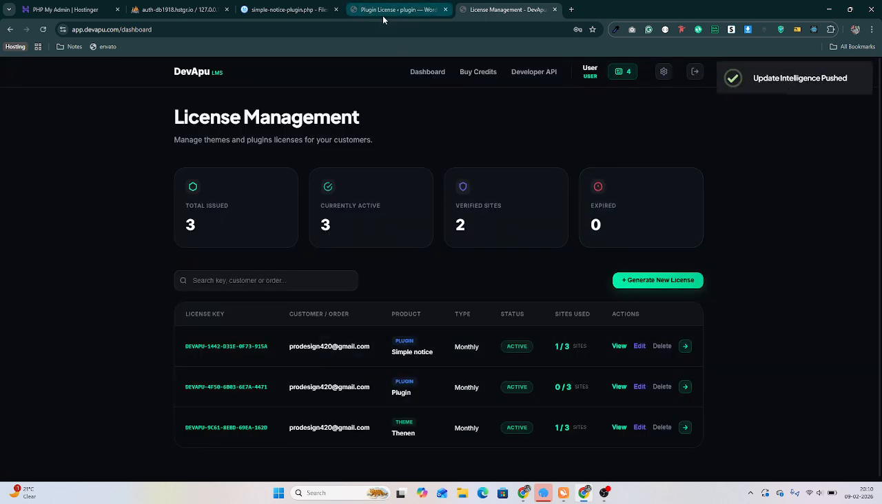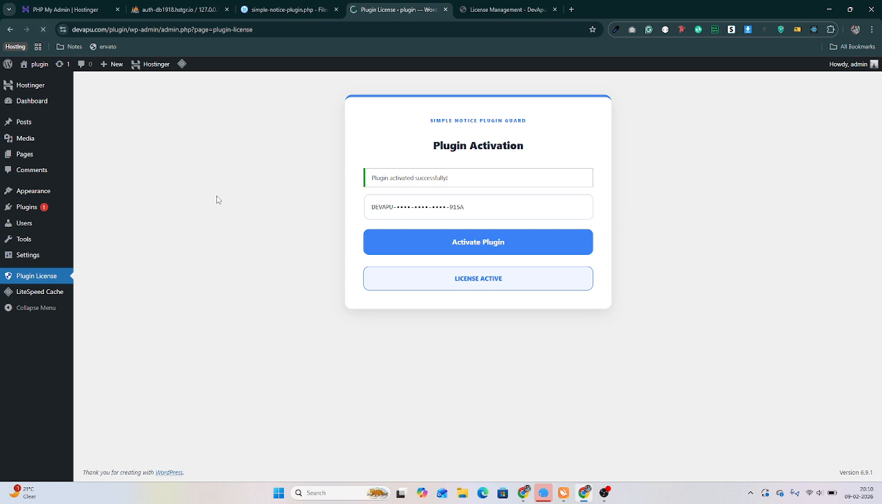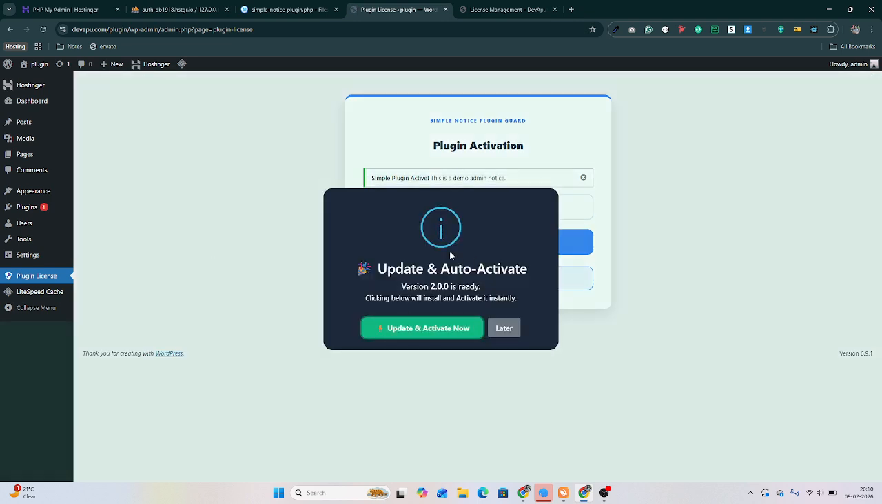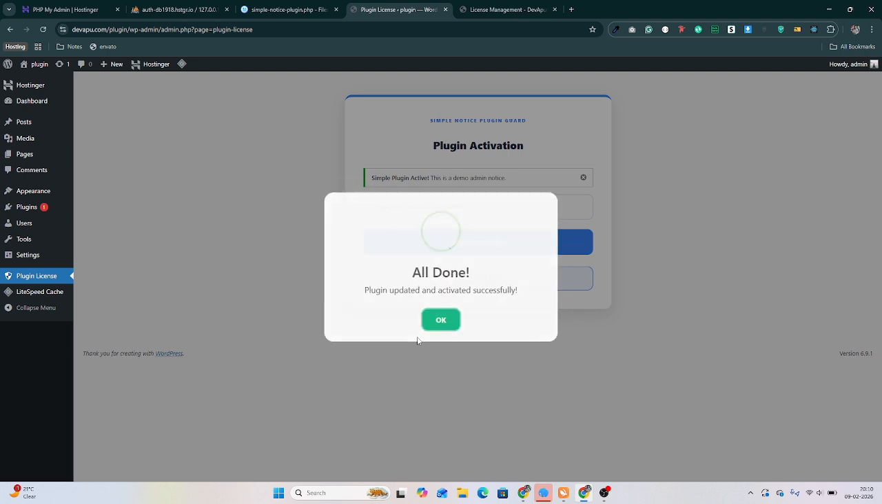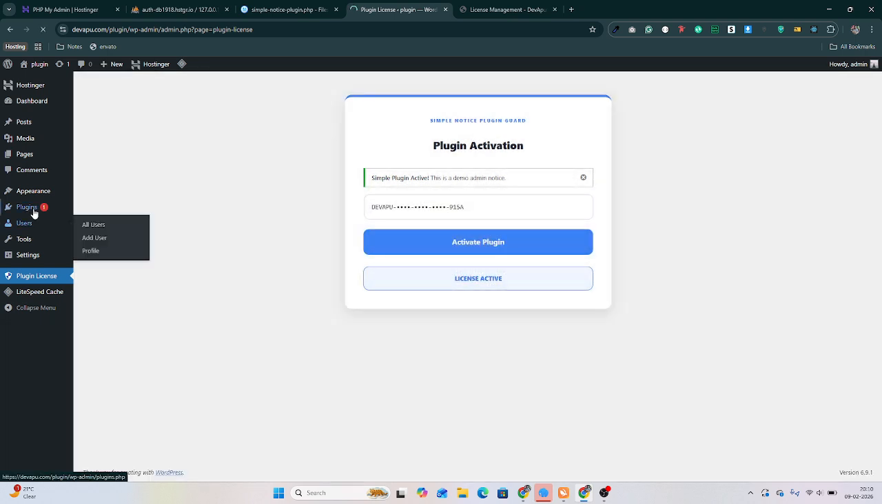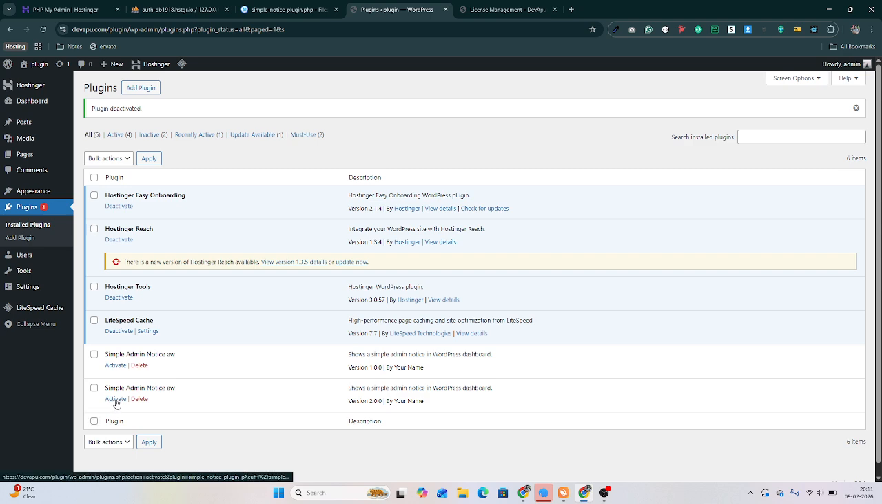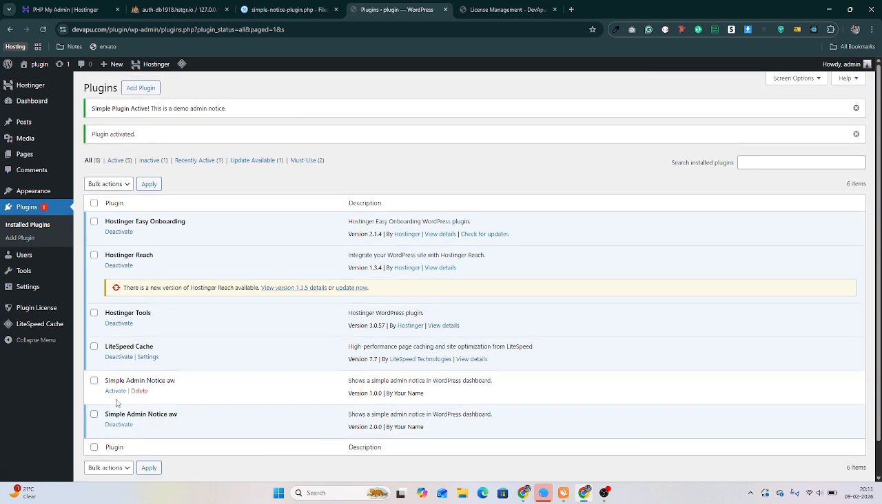Okay, this one is already done. We just reload, then a pop-up appears. See, update and auto-activated version 2. So we check it now. Okay, fine, it is already done. The plugin is this one. See, version 2 is already installed and we just activated it. So version 2 is active; the old version 1 we deactivated, and the new one we activated.